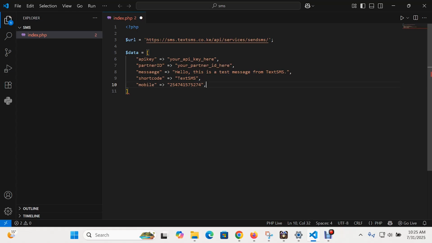254-741-575-274. Yeah, and then that's it for the data. So you just end it like that, and then terminate it. So the next thing that you need is to JSON encode this data. To encode this data, you just say JSON encode data.